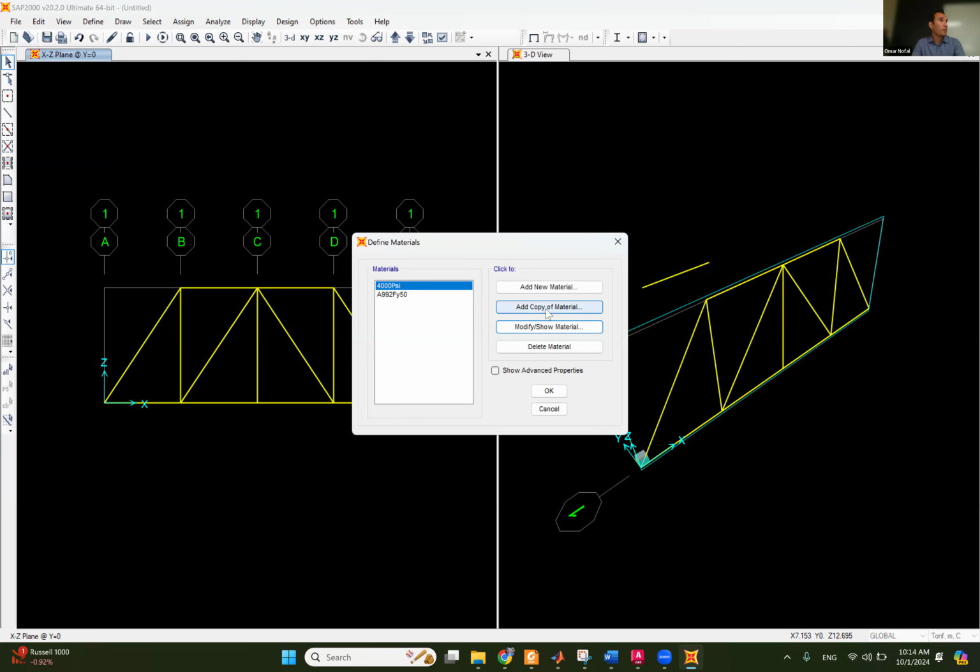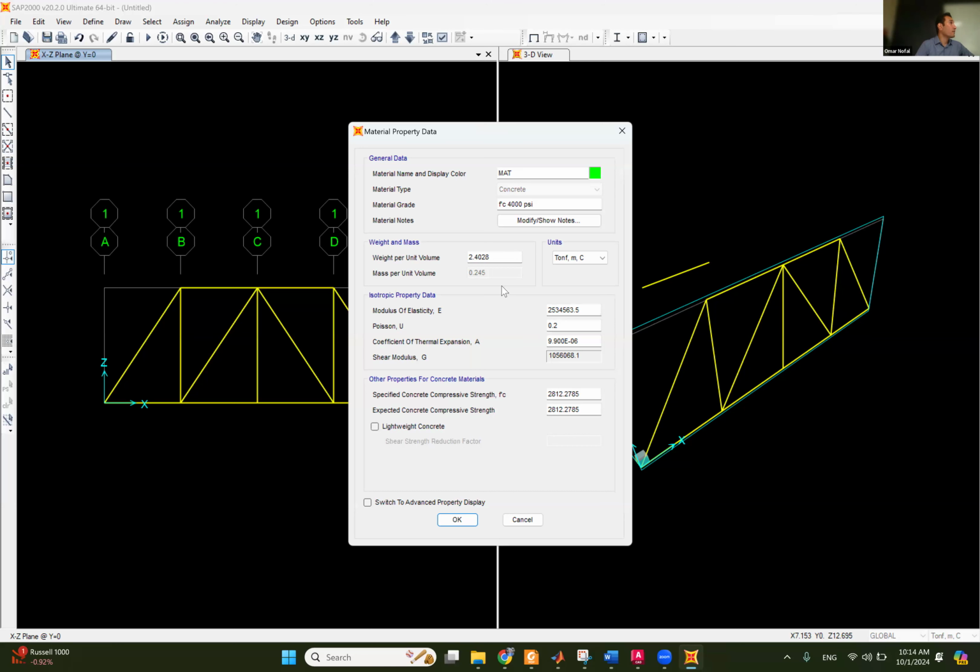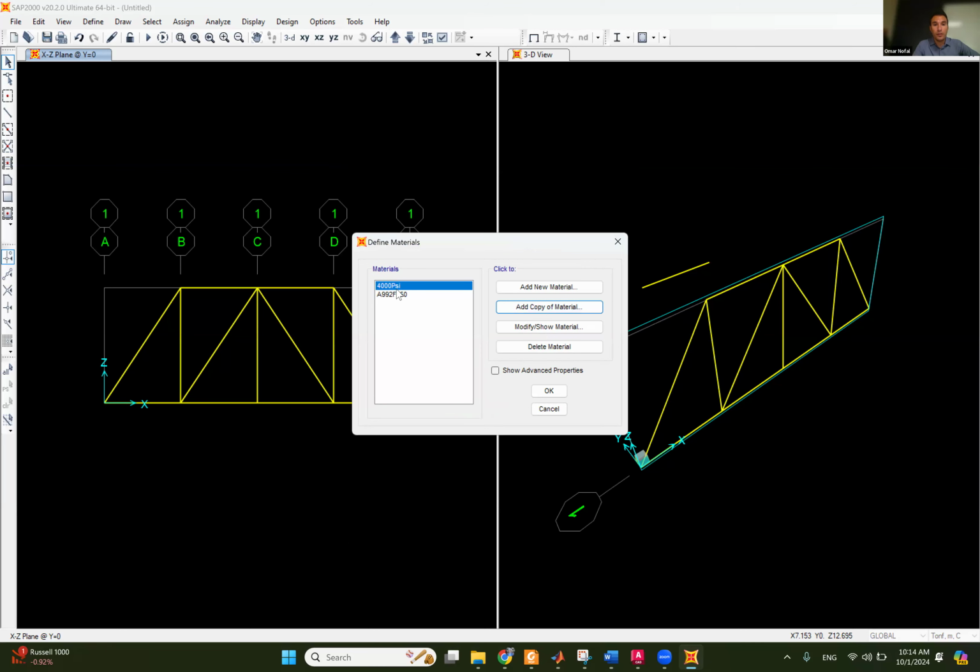Add a copy, and then you change whatever you want in this material, like change the compressive strength, change Young's modulus, okay? So if you want to add a new material, like let's say there's steel and concrete, but you want to add aluminum, you go and add aluminum and pick an aluminum material from the library. But I never did that. I only dealt with steel or concrete. Okay. All right. So I have these two materials.